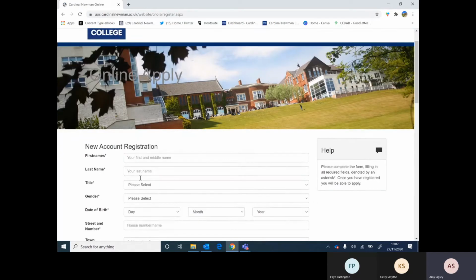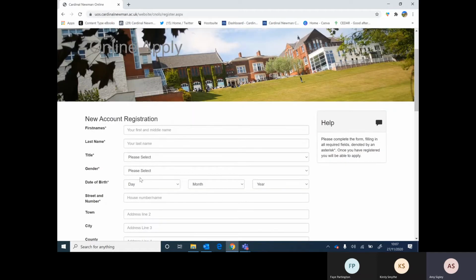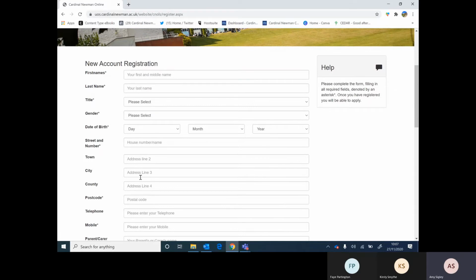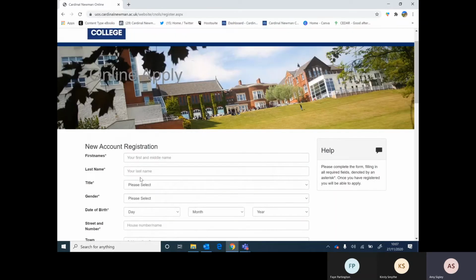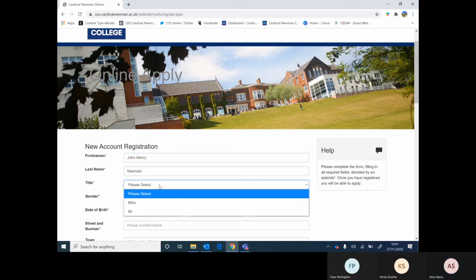So now you need to start filling in your own personal details. So it's important that you do this accurately. This is the information that's going to be printed on any letters and things that we send out to you. So it is important that you get that right. So we're going to start this by filling it in. So I'm going to be John Henry Newman, the college's namesake. Okay.